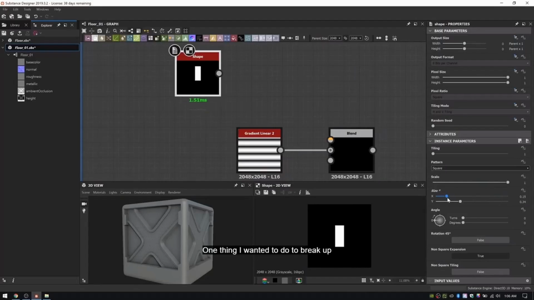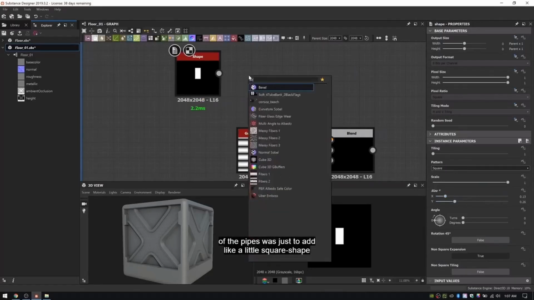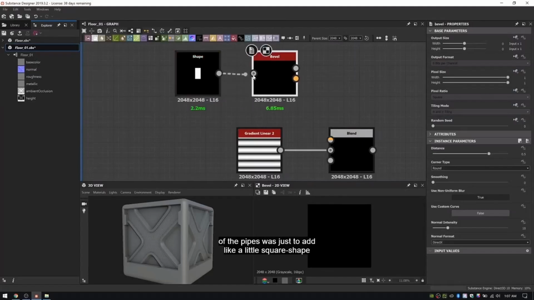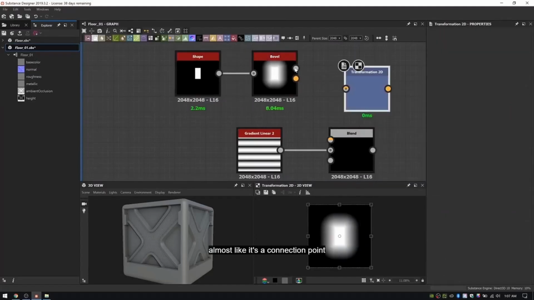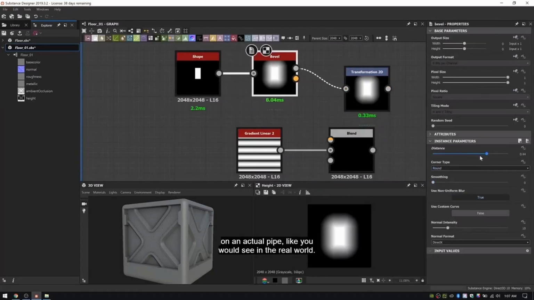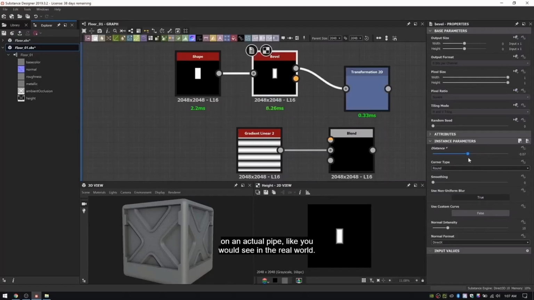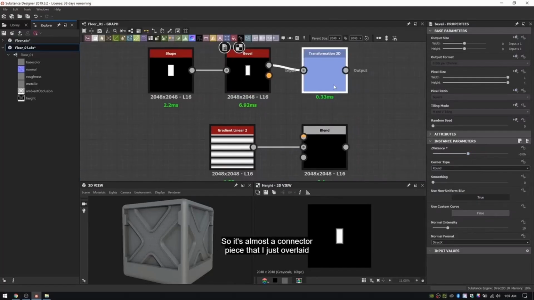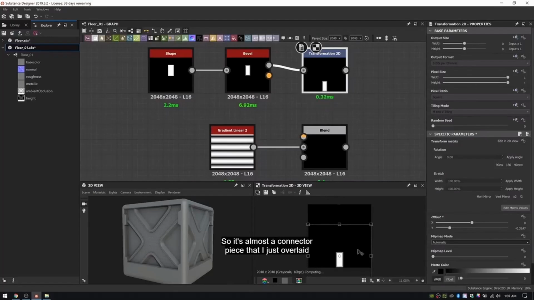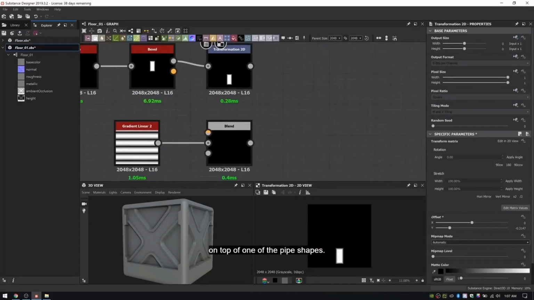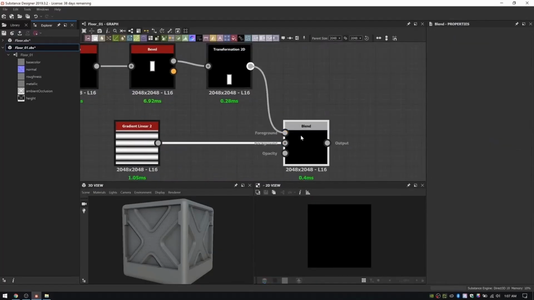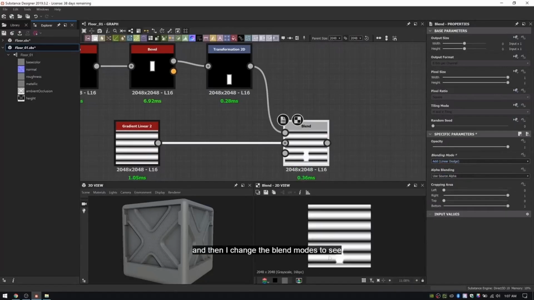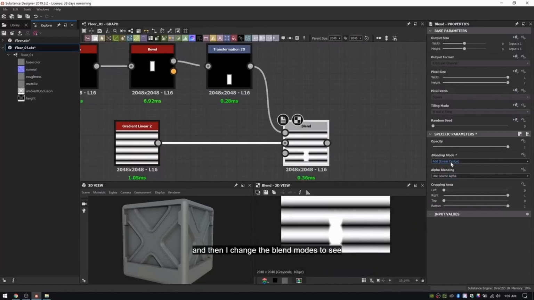One thing I wanted to do to break up the roundness of the pipes was add a little square shape, almost like it's a connection point on an actual pipe, like you would see in the real world. So it's almost a connector piece that I just overlaid on top of one of the pipe shapes. So you'll see me doing a blend here, and then I change the blend modes to see which one would give me the result I'm looking for.